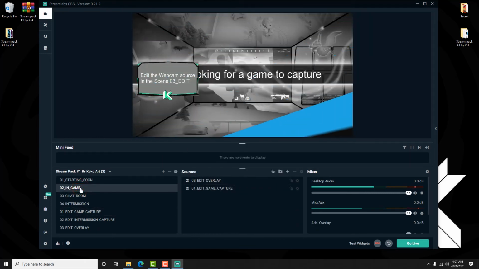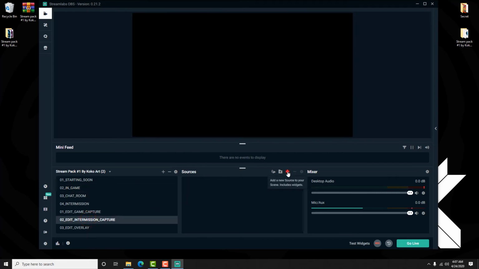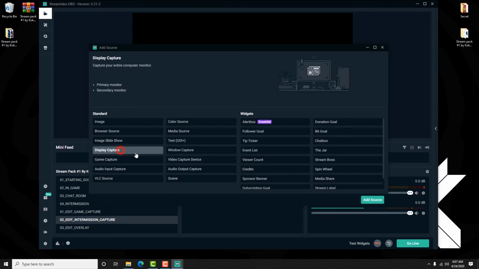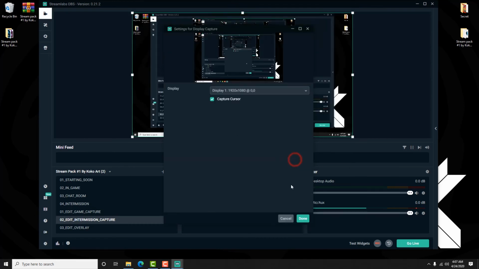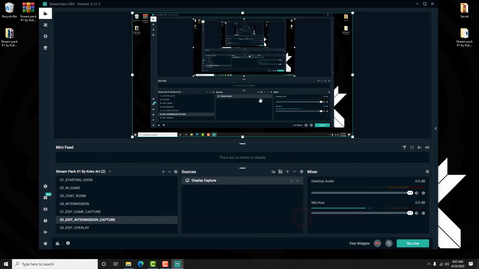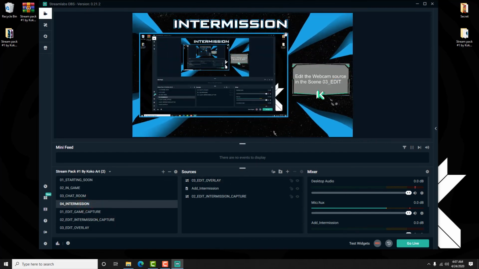If we go in game, we can see it, but we have here the overlay. So the intermission, you're going to add your capture for it. I'm going to add my display capture real quick. So that's it. I have my intermission done. If I go to intermission, I can see already my display right here.